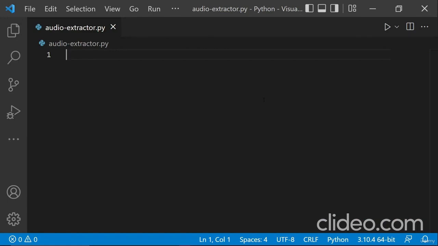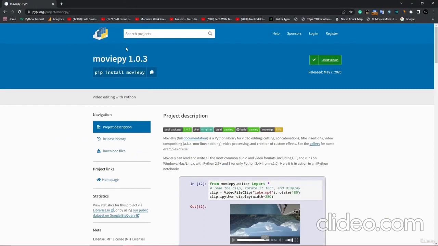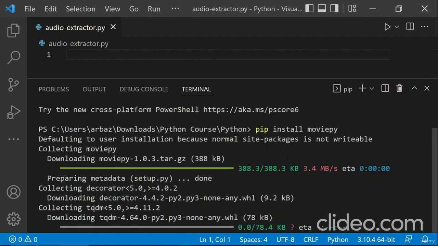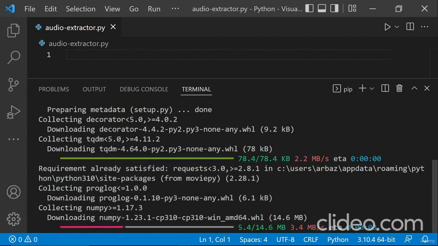So in this particular lesson of the course, we will create an audio extractor using which we can export the audio from a video file and save it in MP3 format. For that, first of all, we need to install this package onto our system, which is MoviePy. I will copy this command from here, and in our terminal we will paste this command to install it onto our system, and it will take a few seconds.